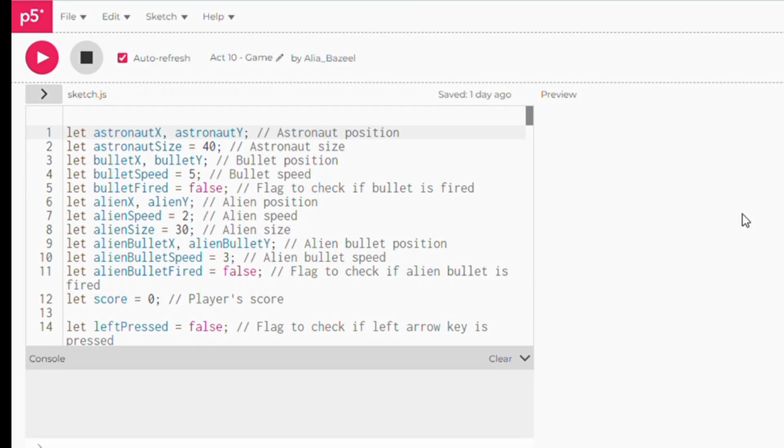Hi all, welcome back. So today we'll be looking at a code in p5.js. This code is made for an activity game. In this activity we were asked to create a game by ourselves using p5.js. Now let's see the code in detail.